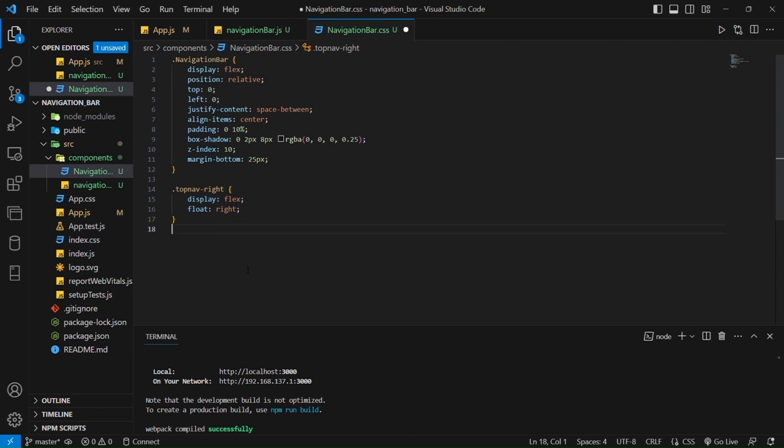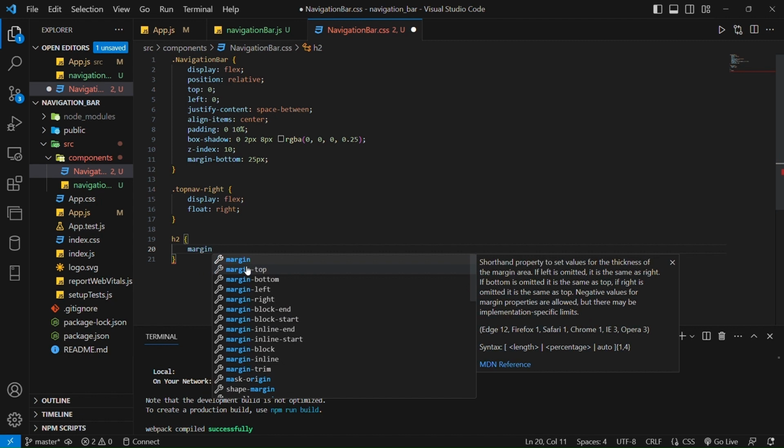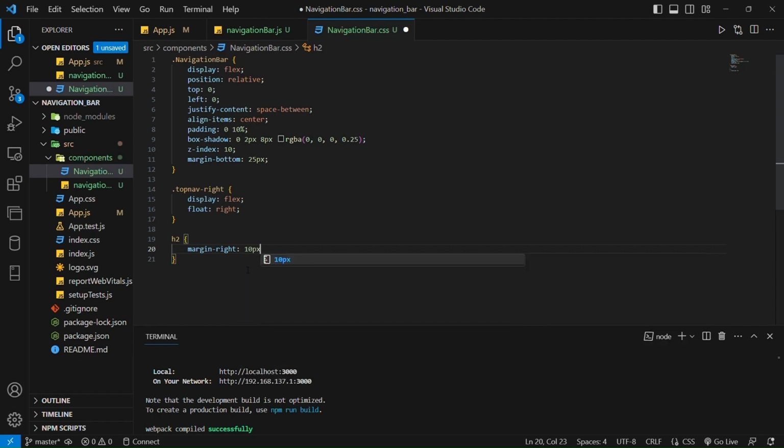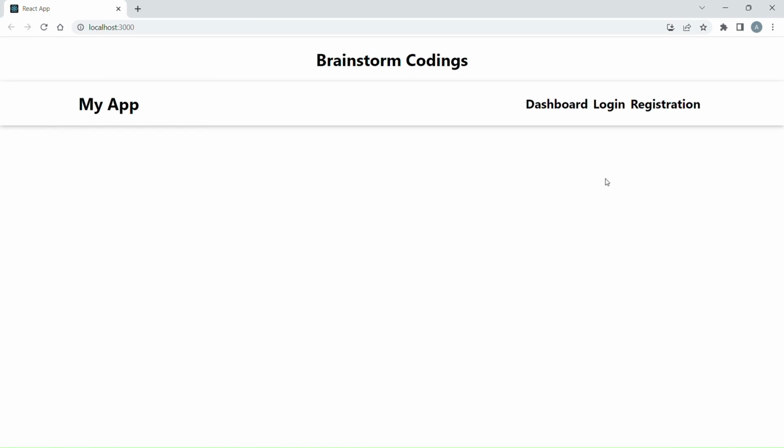Okay, so now let's add some styles to the h2 tag. I want to have a margin to the right side of every item. So let's add margin right, and it will be of 10 pixels. Let's save it and see how it looks. Okay, so now we have some space between these three navigation items, and I think still it's not enough. We can add 20 pixels of space or margin.